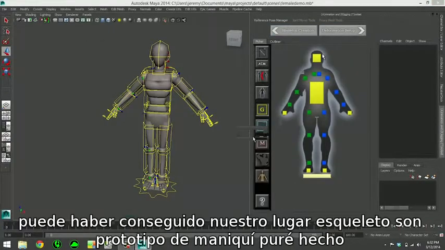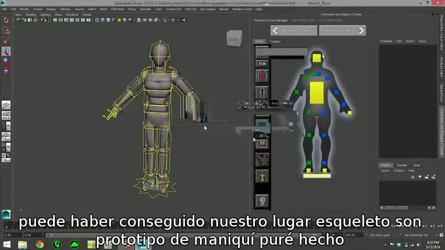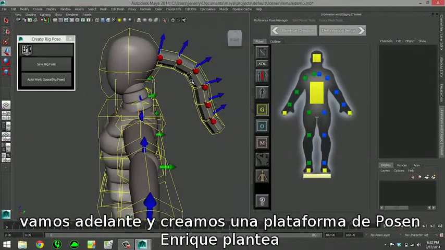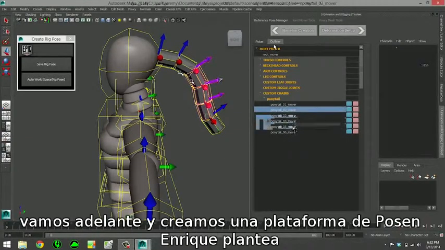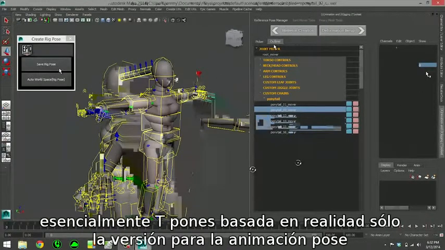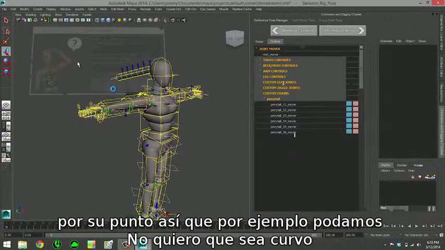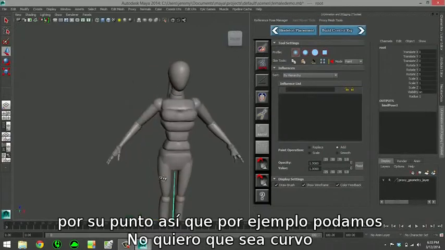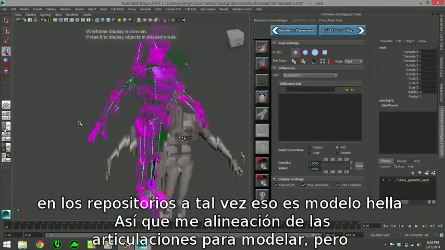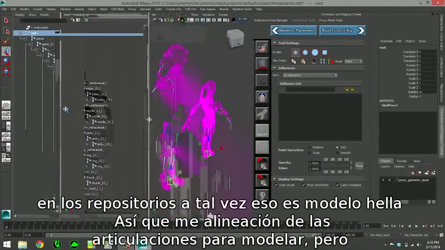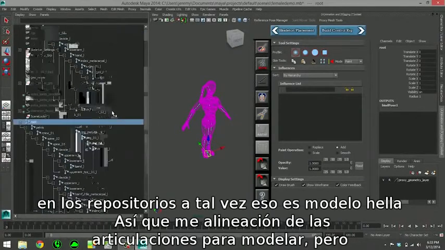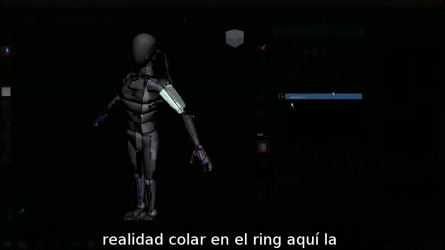Now once we've kind of gotten our skeleton placed or our mannequin prototype mesh made, we go ahead and we create a rig pose. Now the rig pose is essentially a T-pose, but it's really just the animator-friendly version of the pose. Like for the ponytail, for example, we may not want it to be curved in the rig pose, but maybe that's how it was modeled. So I line up the joints to the model, but then I can actually straighten it in the rig.